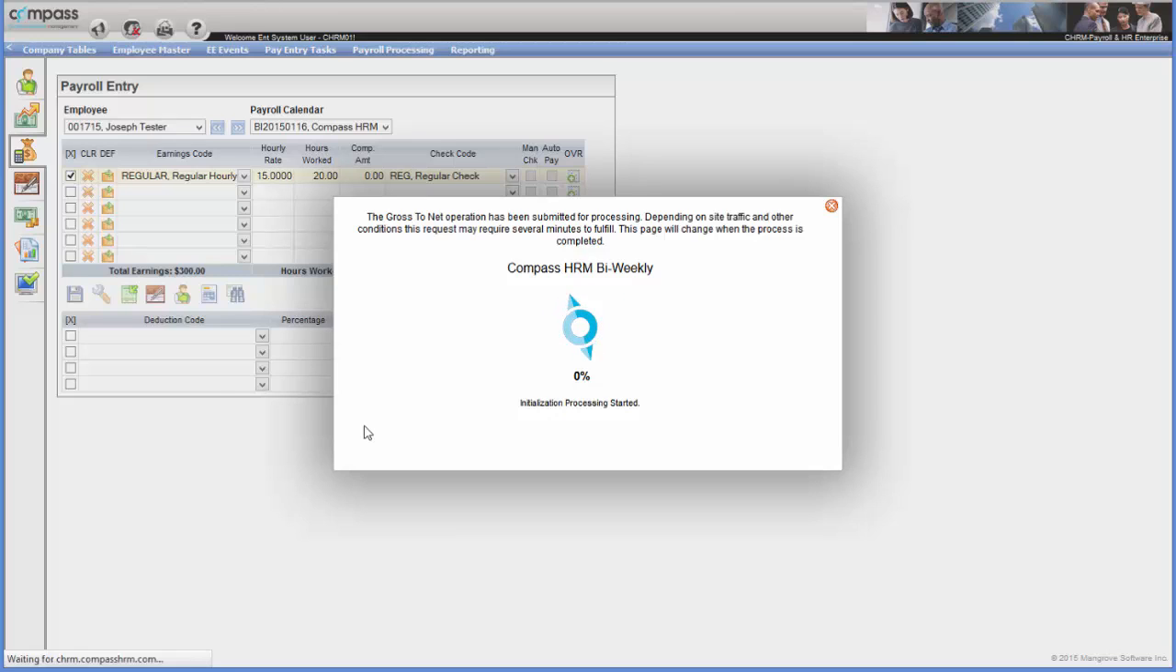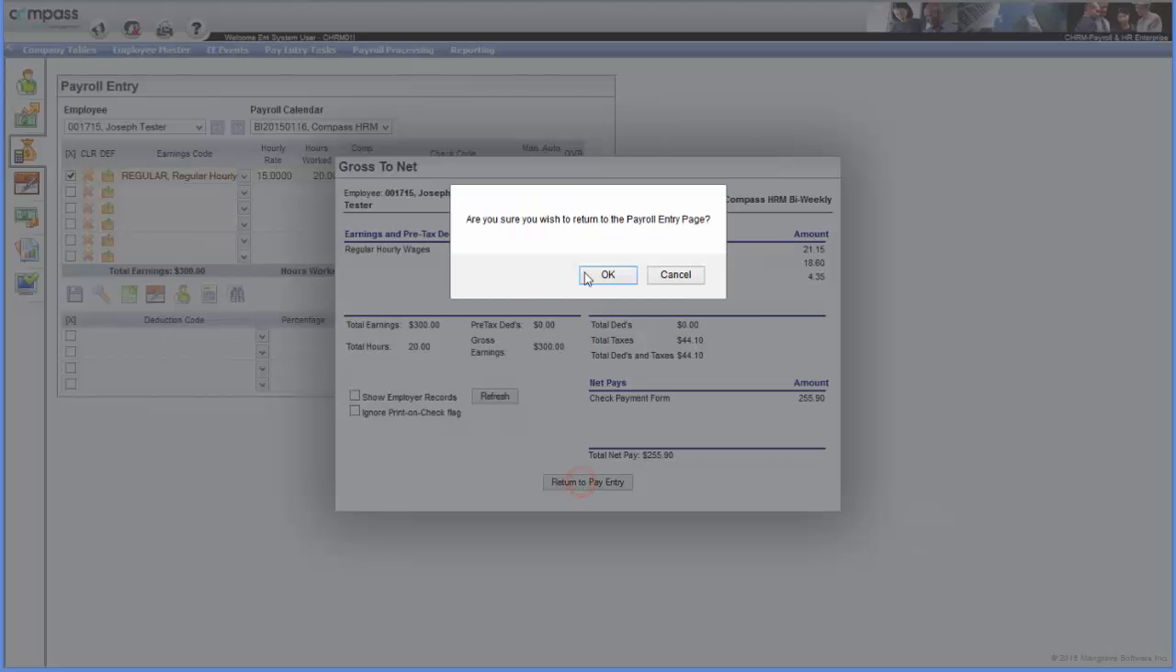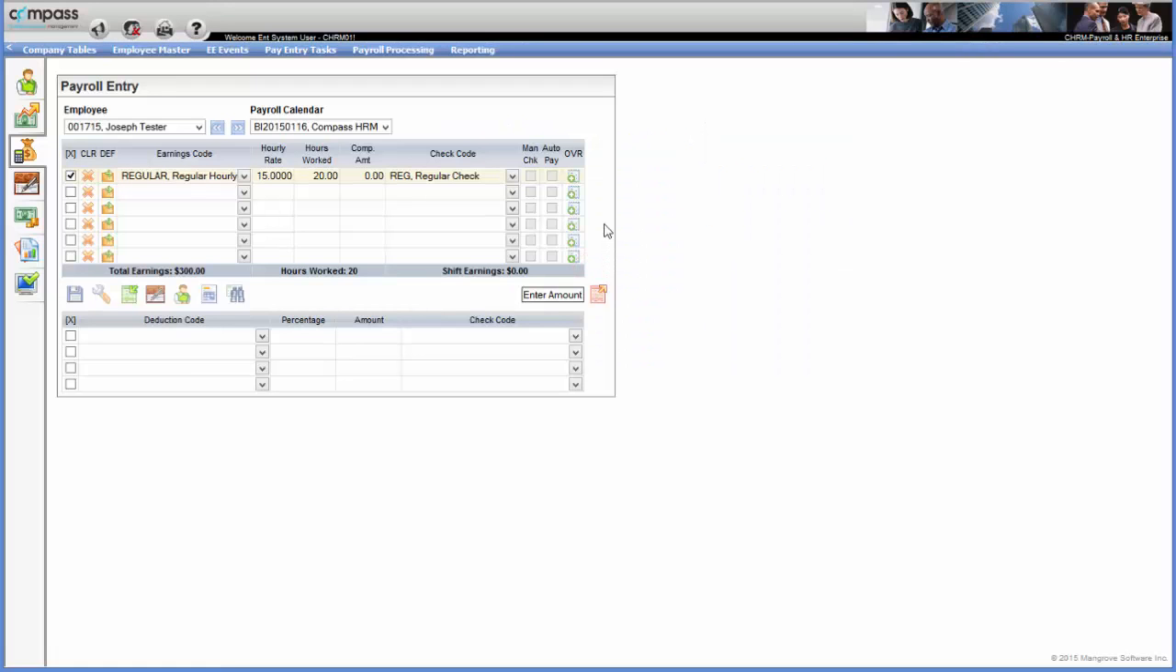Now what's going to occur is the system will automatically calculate gross to net based off of the settings, both at a tax level and a normal level, for deductions and earnings codes that you have processing, and will provide you with a gross to net for this particular employee, giving you federal income tax breakouts, total deductions, taxes, and a net pay along with the check form. This is extensive and can go very robust as far as how many checks you can cut for a particular employee, but this gives you a baseline example.